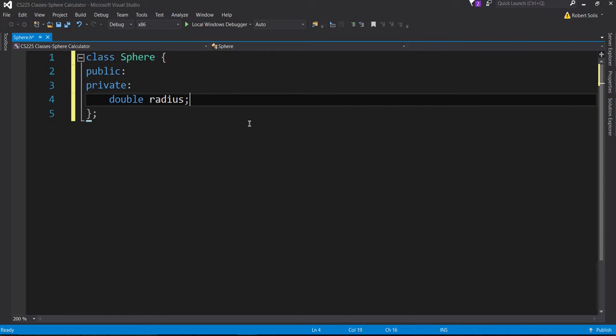So that means it's dangerous if a user gives me an invalid value for the radius. What if the user gives me a negative number, say, for example? We can't have that. So you see what I'm saying? Whatever the component is, that's the most important part that defines what a sphere is, then that's probably going to be your private instance variable.